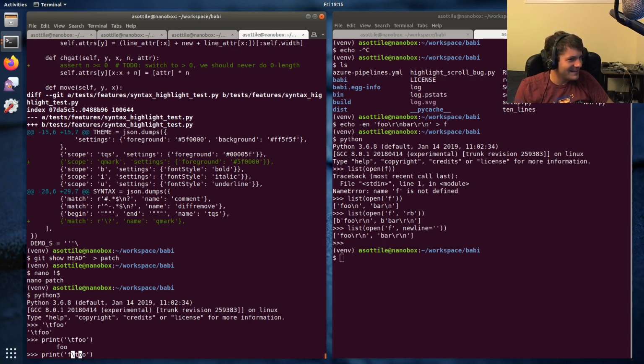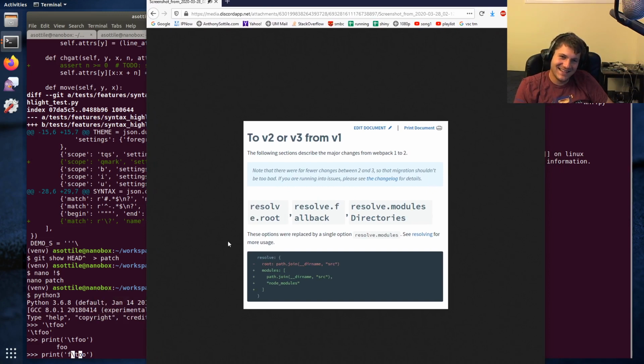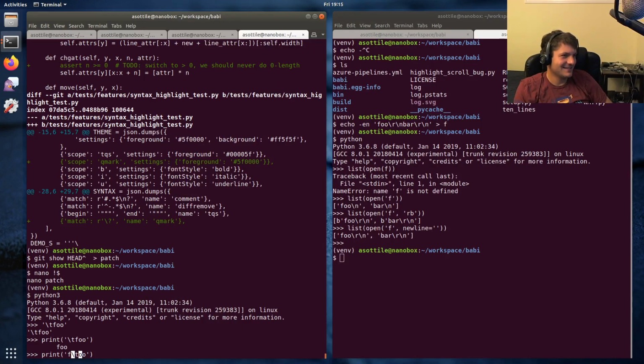What the fuck? Yeah, those docs are super messed up. Let's see if I can show this. This is the... know that there were far fewer changes between 2 and 3, so that migration shouldn't be too bad. What's the drop song? Heck yeah. But that's fun times.